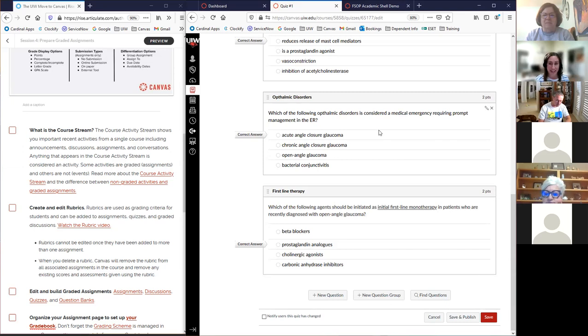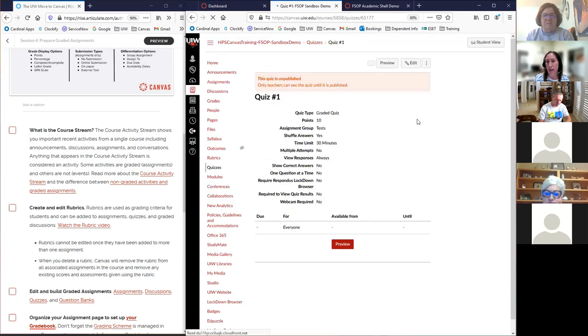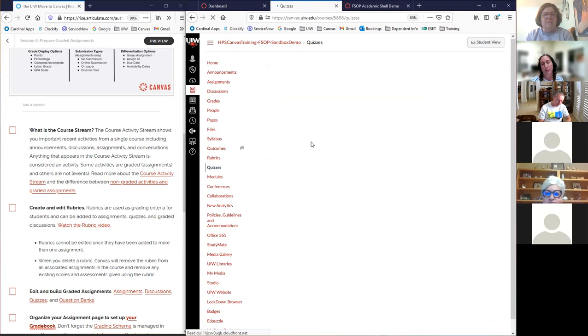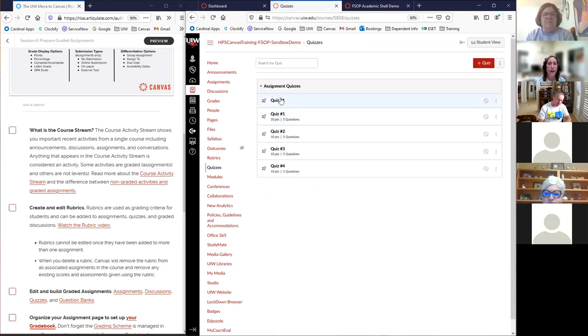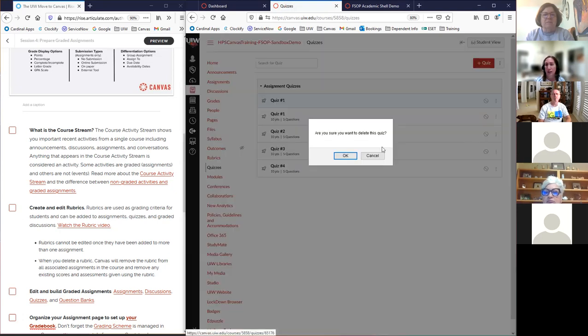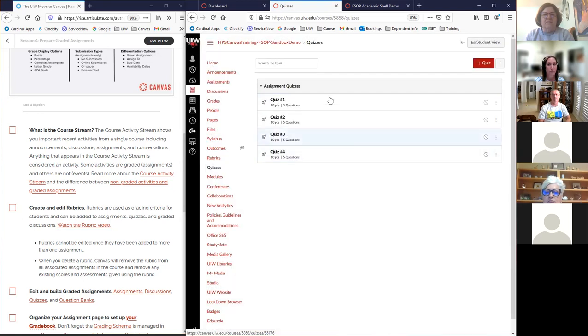So once I've done this, I get two options to save or save and publish. At this point, I'm going to save. And I did not publish just because I'm going to go back to my quizzes and take a look at everything else. So here's something I have going on. This is a quiz with no information. There's no points. There's no questions. So I'm going to go ahead and delete this one. It's just an extra. So now that has gone away.